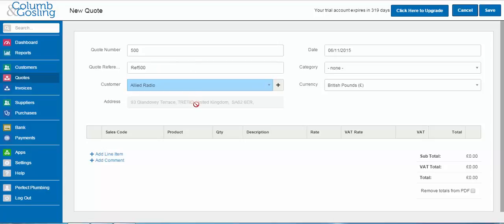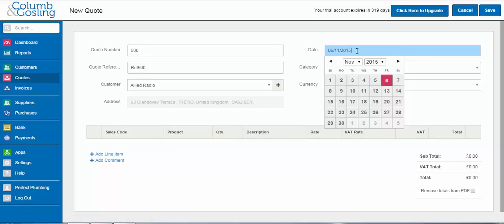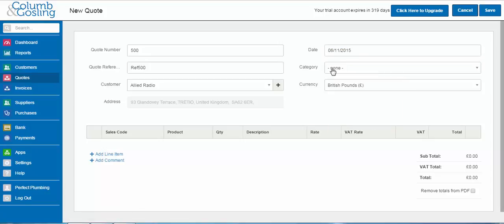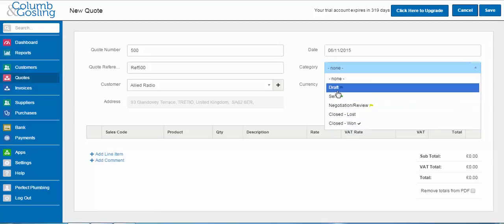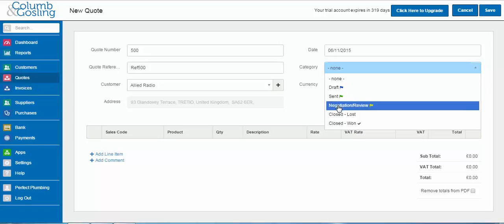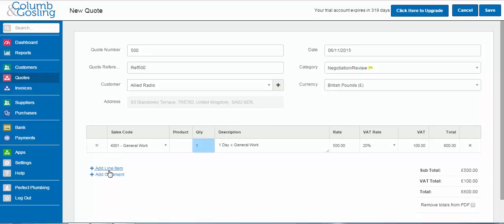The customer's details have come through and their address has come through as well. We can select to choose a different delivery address if we wish to from here. We can change the date, so I can just go and change the date of the quote within here. The category, again these are the default categories we've got within the system. You can add new categories into these as well. At the moment I'm just going to add a negotiation, and we can choose our default currency in there as well. Once we've done that, all we need to do is just add some line items to this.